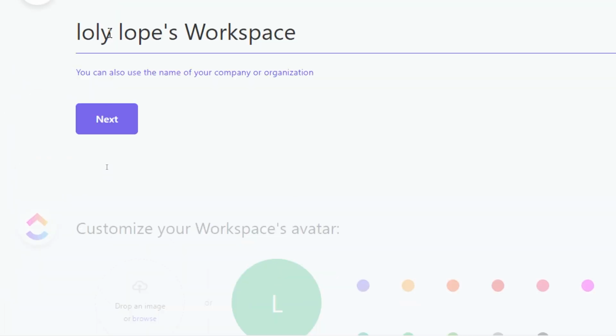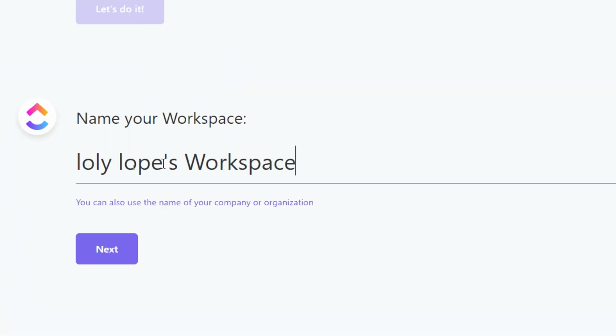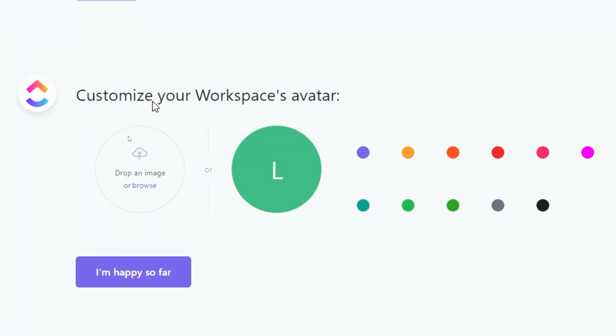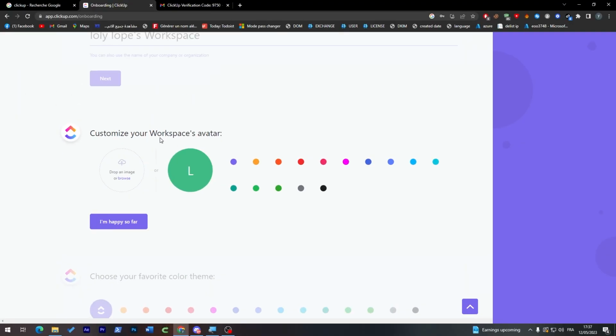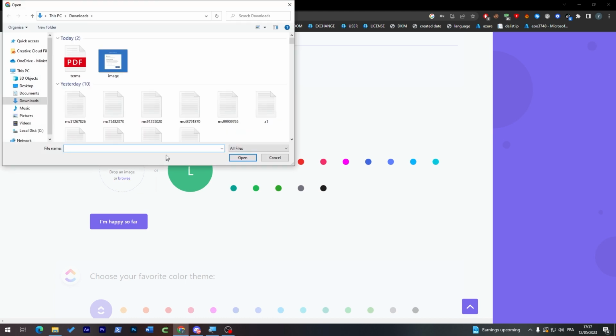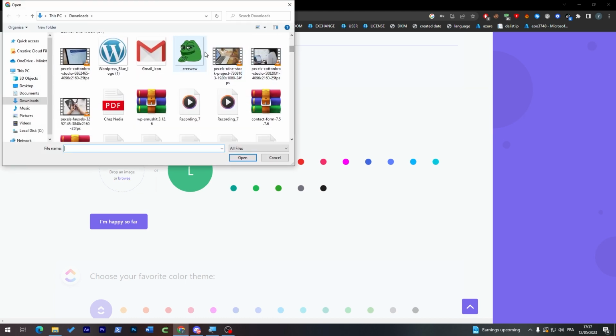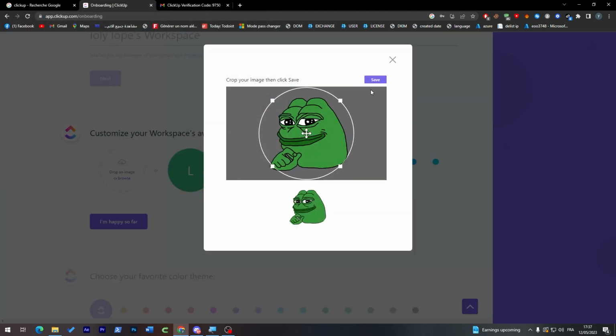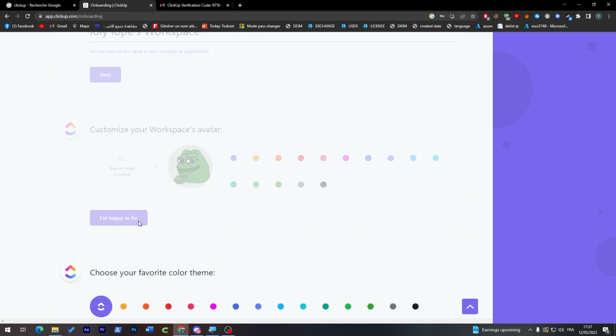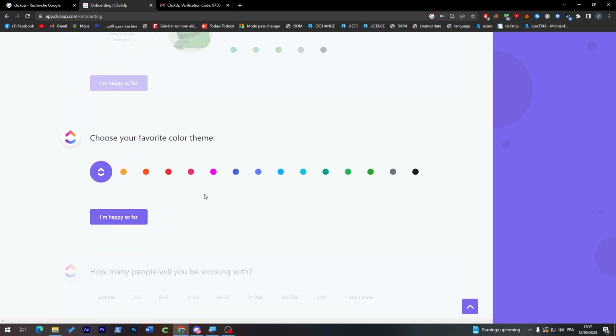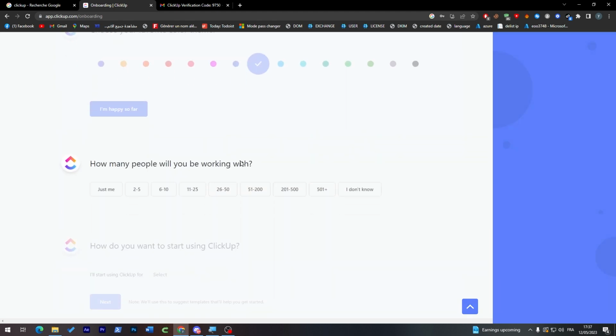So let's do it. Name your workspace. Keep it like that. Customize your workspace avatar. You can upload an image if you'd like. So let me just try to upload an image, for example, this one. Okay, I'm happy so far. Choose your favorite color theme, blue. And can we choose other colors? No, only blue. All right, I'm happy so far.